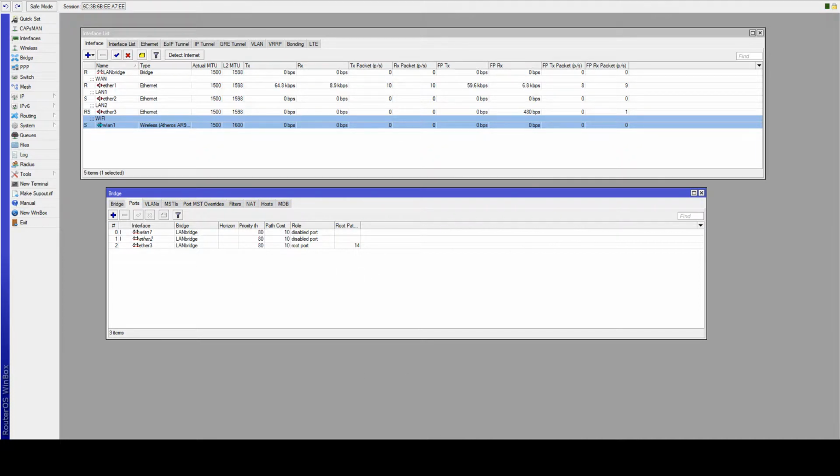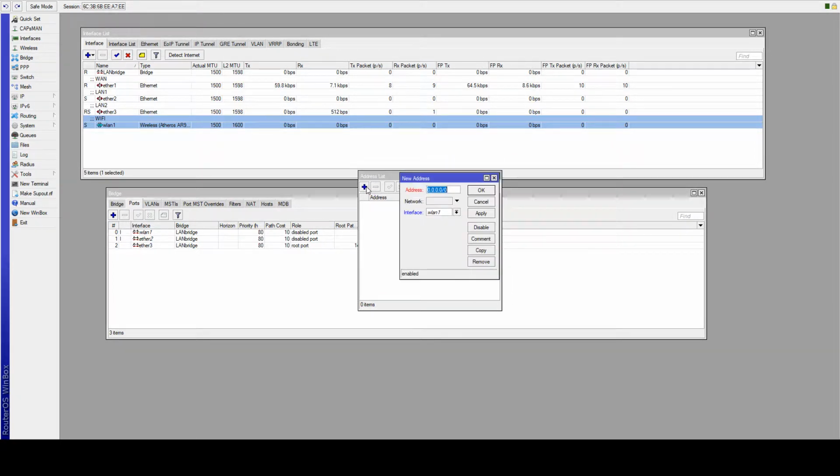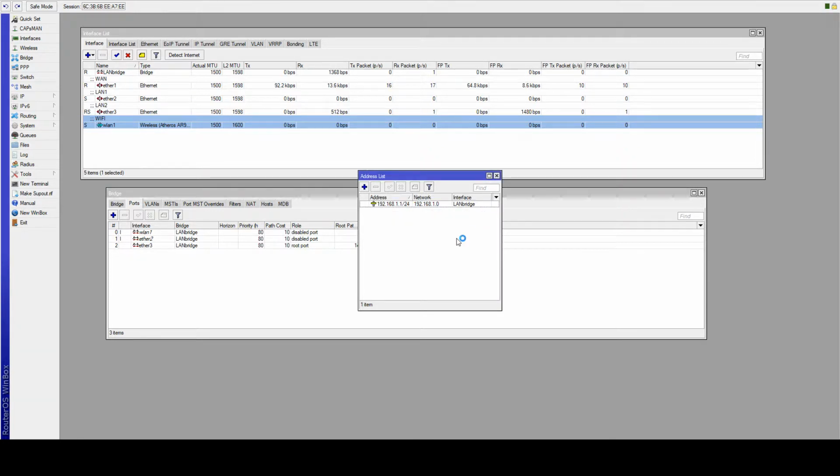The next step is going to add the LAN IP. Now, since these are all on a bridge, the IP doesn't go on the LAN itself, it goes on the bridge. So we'll go ahead and use the usual IP, 192.168.1.1. And here we're going to use the /24 to notate the subnet mask. The network will automatically populate, and we're going to add this to the LAN bridge interface. And now we have the LAN IP set.